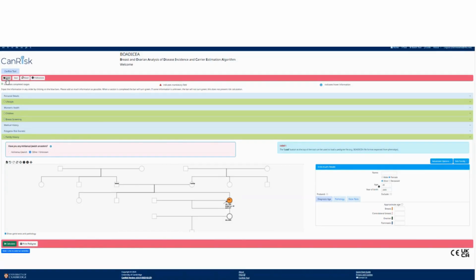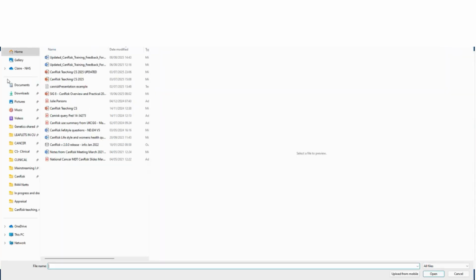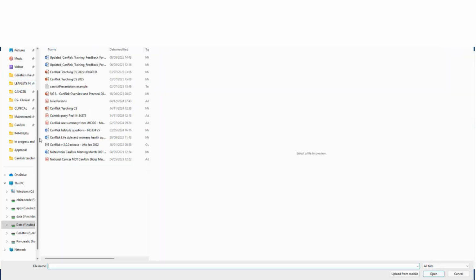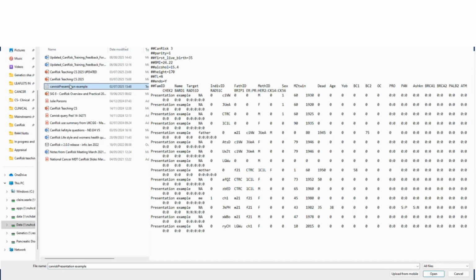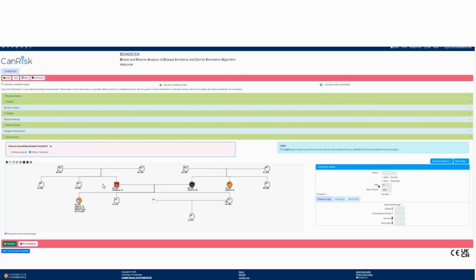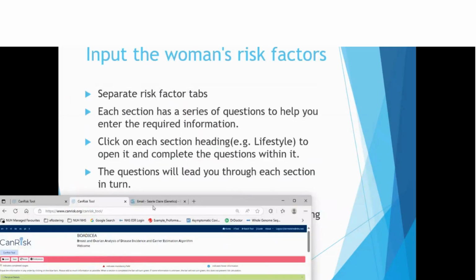If you've already got a pedigree and you just want to upload it, you just go to this load button at the top here. I've just done a presentation example here. So this is what the document you upload looks like. If I open it here, that's an example that I've done previously, which I'll go back to after I've shown you some more slides.